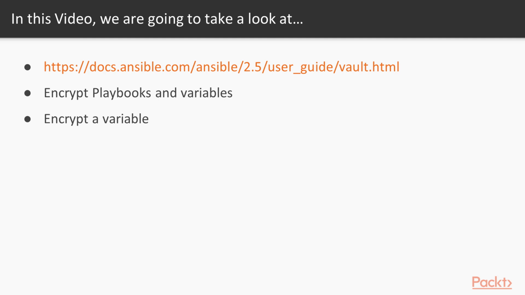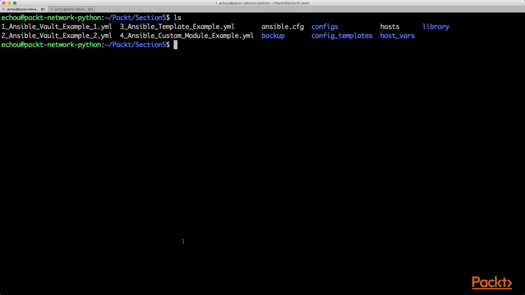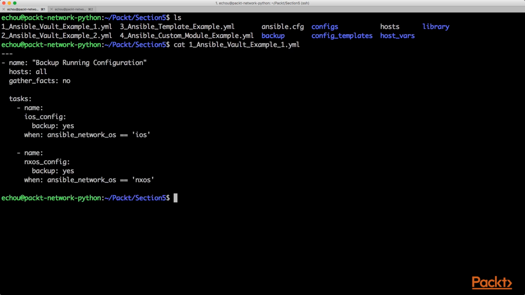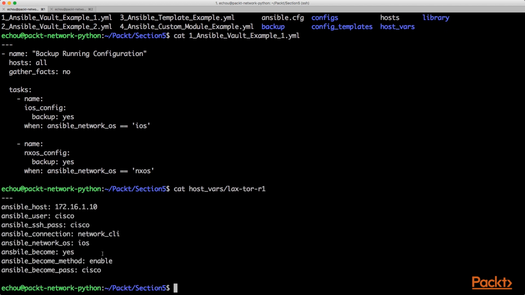So let's take a look at some examples where we use Ansible Vault to encrypt either the playbooks or just the variables alone. Here we have the terminal window. The example we're going to see is the same as what we've seen before, backup running config. The sensitive information is really in the host vars file. If we take a look at the host vars files, and do a cat of LAX tor R1, you can see the sensitive information really is the password as well as the enable password. And sometimes you want to encrypt the IP address as well.